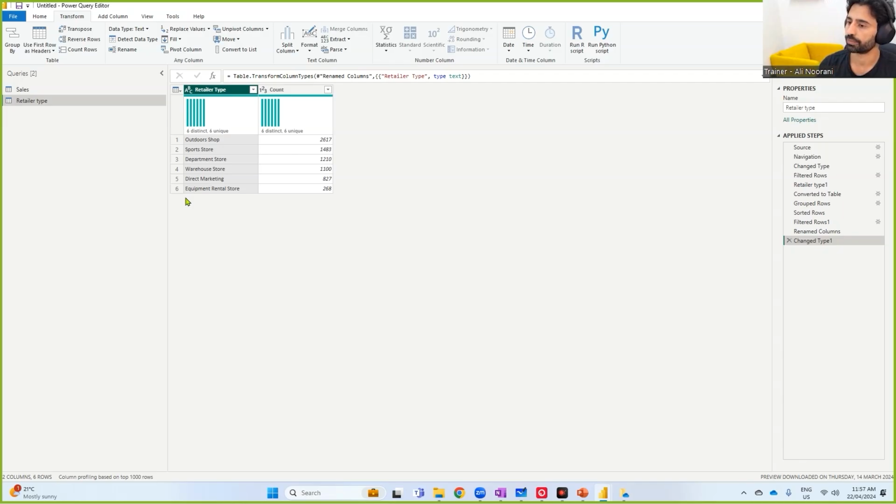Ali, I don't know if I'm jumping the gun here, but I see all the applied steps on the right. Does it kind of save this as a script and then run that later? Is that what happens here? That is absolutely right, James.